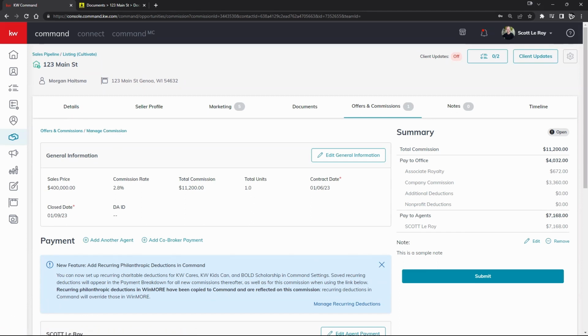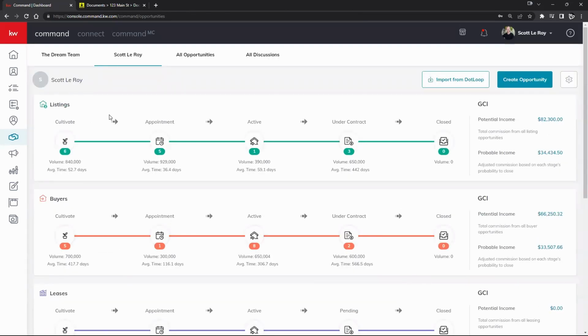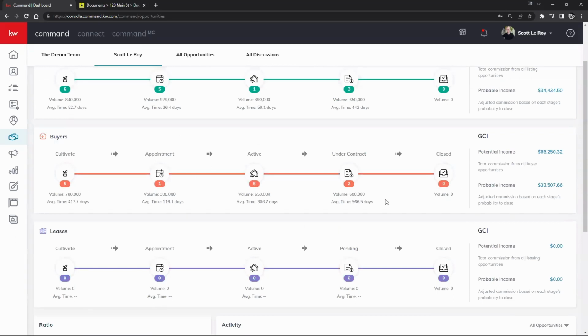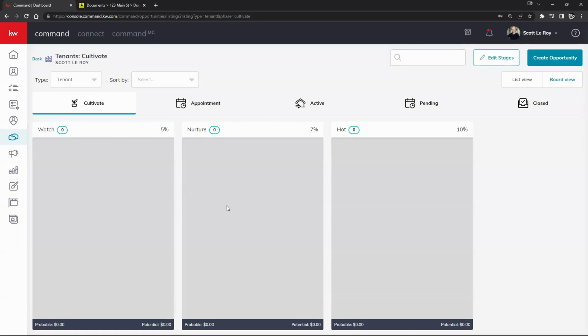Now, I did get a question in here about opportunity checklist, and I know I'm running against the clock here, but I would love to take at least a moment to address those as well. So if I navigate back over here to my sales pipeline right here, you know that we have cultivate, appointment, active, under contract, and closed, right? You'll have the same right here for your buyers. Now, I think maybe if I jump into my leases, maybe a little bit less. There we go. So now we have our original view of what it would look like if this is the first time we jumped into our categories.